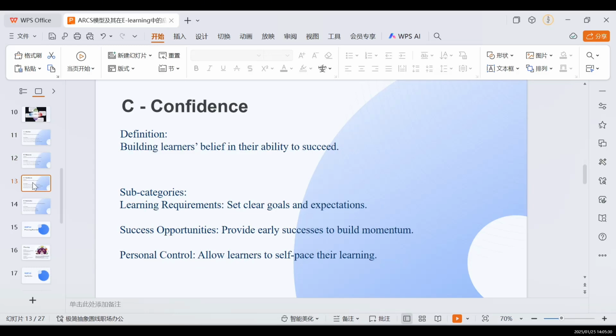Next, let's learn about the confidence part. Confidence means building learners' belief in their ability to succeed. It can also be divided into three categories. The first category, learning requirement. It can set clear goals and expectations. And second category, success opportunity. It can provide easy success to build momentum. And third category, personal control. It allows learners to self-pace their learning.